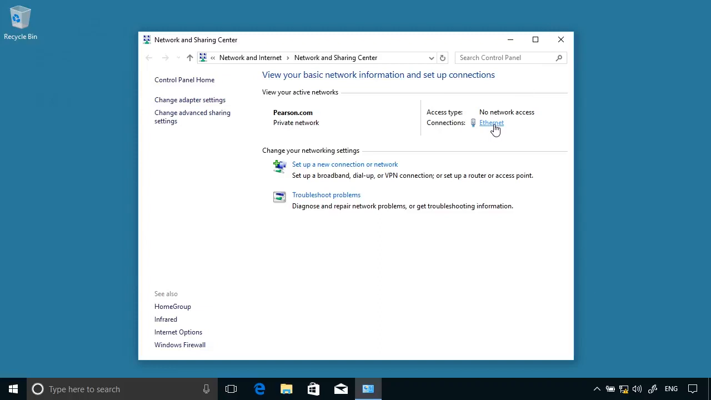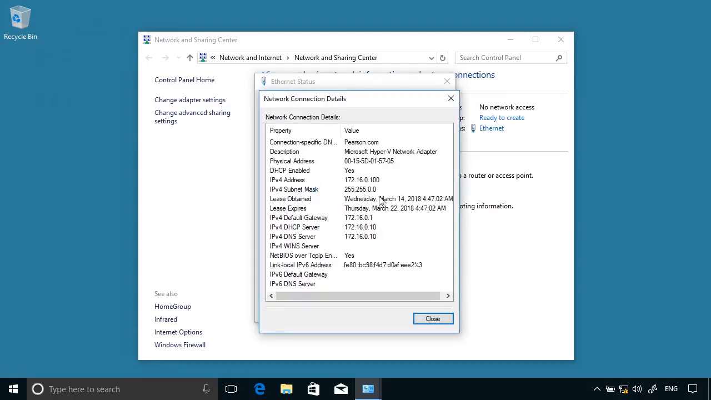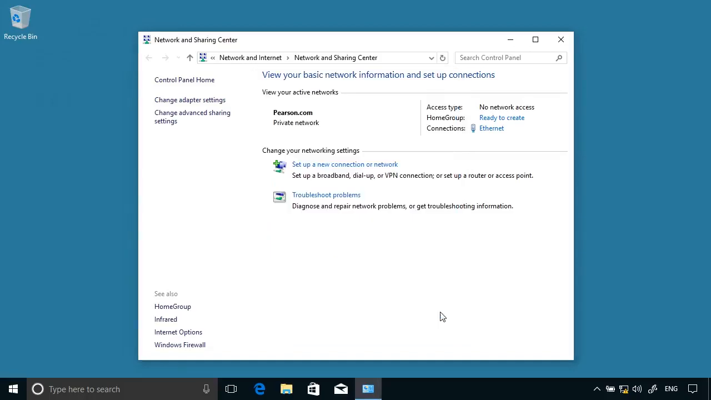If I click on the Ethernet link here in Network and Sharing Center and then click Details, you can see it has an IP address of 172.16.0.100. Now we didn't assign that. That was assigned by DHCP. We can see that the IP address of the DHCP server is given here, 172.16.0.10. You can see similar information if you open up a command prompt.